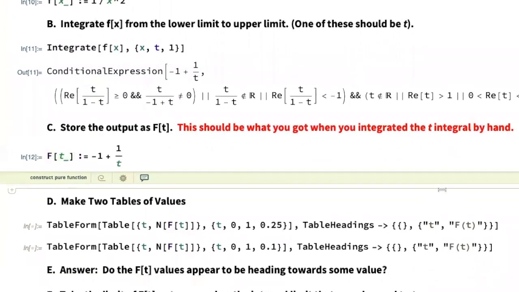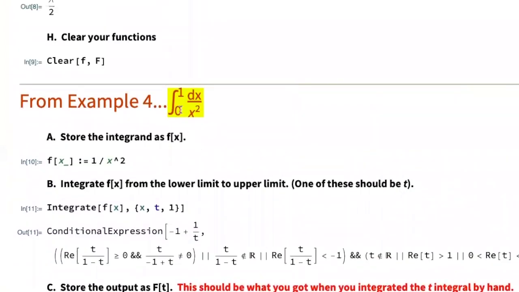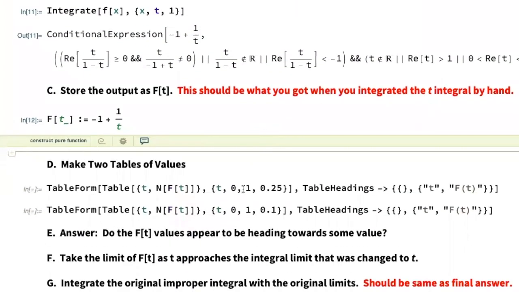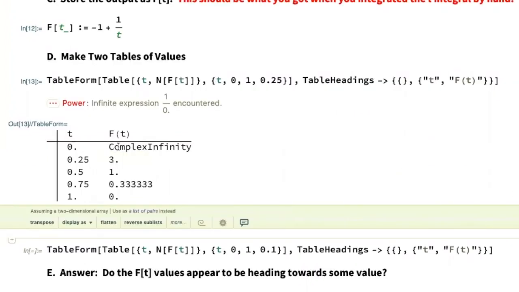Again, we're going to want to make 2 tables of values. Now this time, our integral is only supposed to go from 0 to 1. So in my first table command, I have t going from 0 to 1 by steps of 0.25 or 1/4. Hit shift enter. We have this statement of complex infinity here at 0 because it's trying to do division by 0, and that's causing a problem. But otherwise, we do get values in our table.